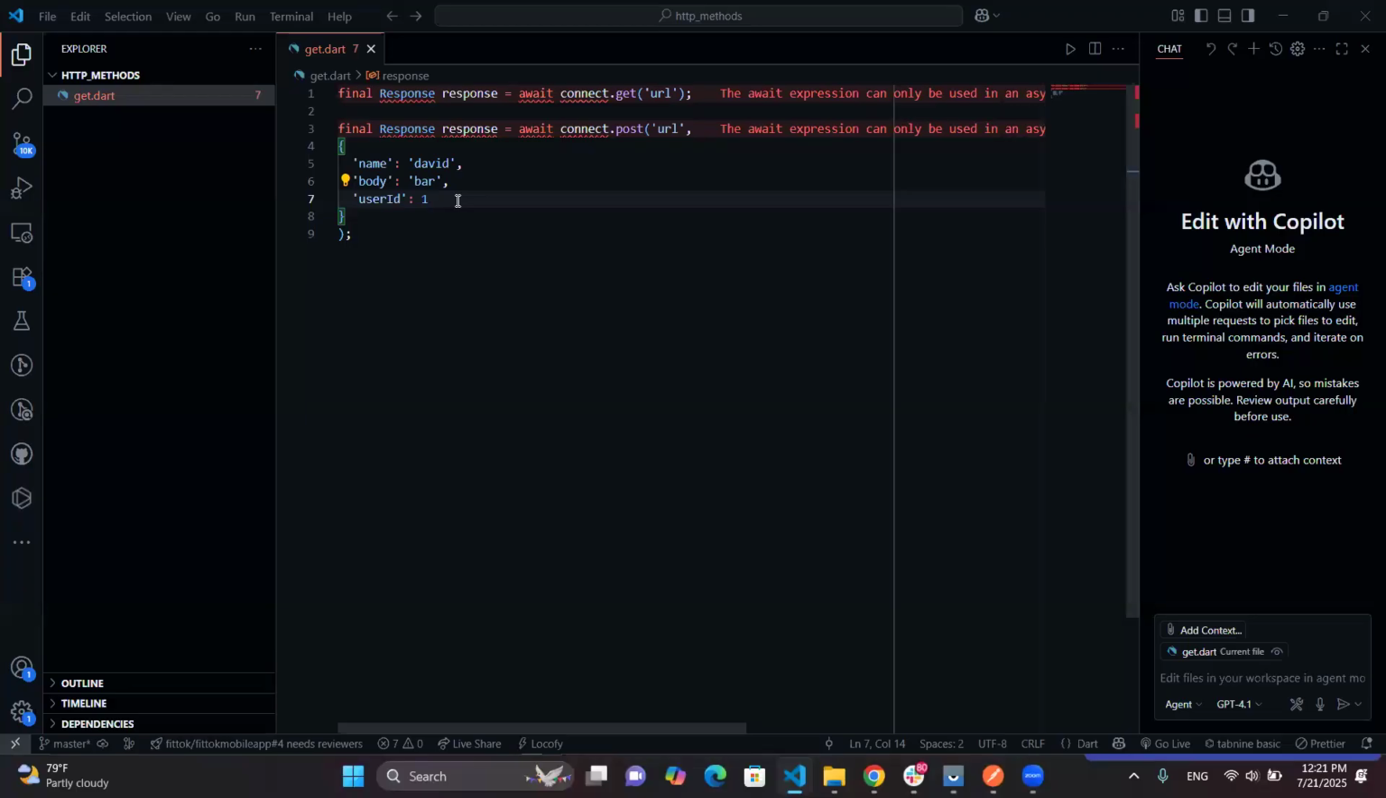So the PUT method comes into play here, and just like you have the post method, this time around what you're having is put.